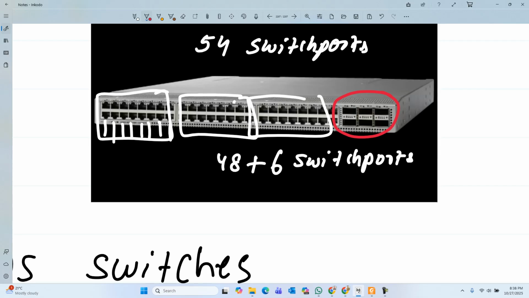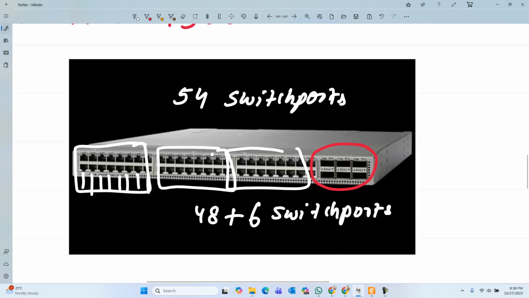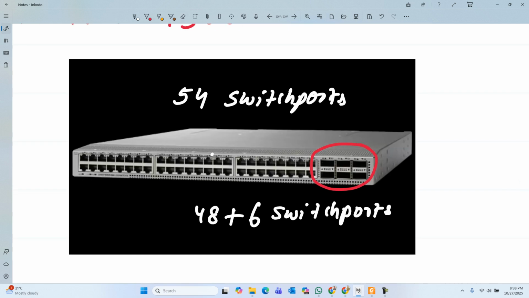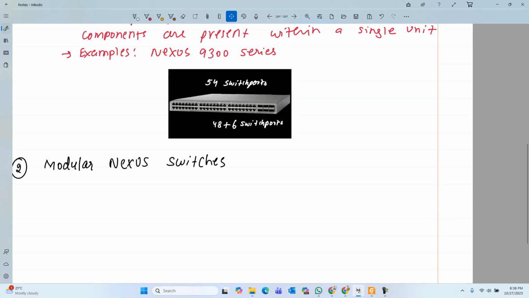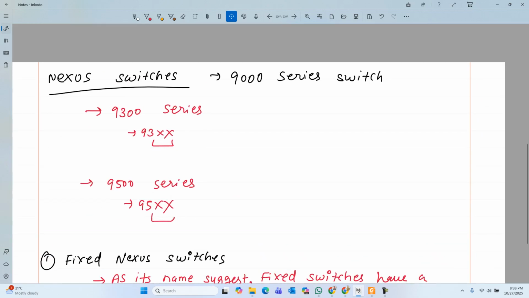I hope all of you guys already knew this. What is the motive of these interfaces here? Okay, when we talk about the topology, if we look at the architecture, two-tier architecture or three-tier architecture, we are using spine and leaf architecture here.